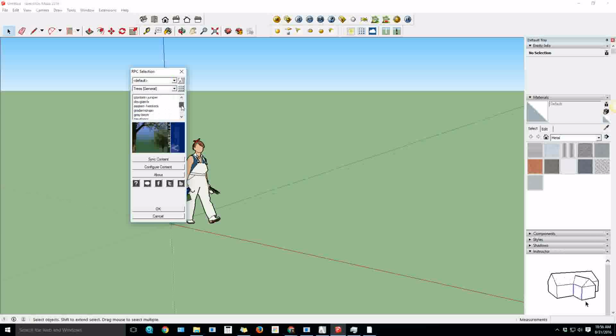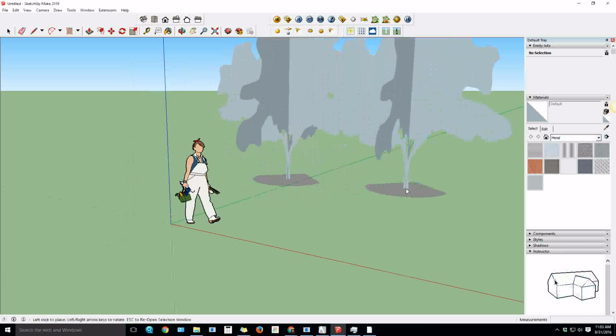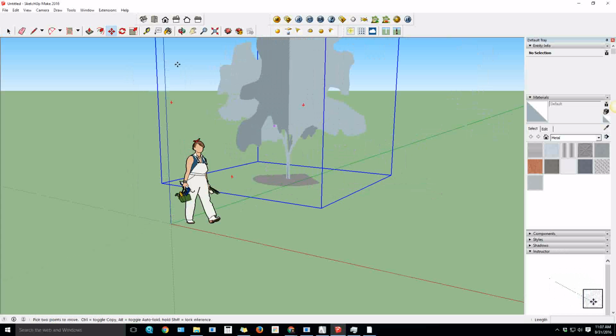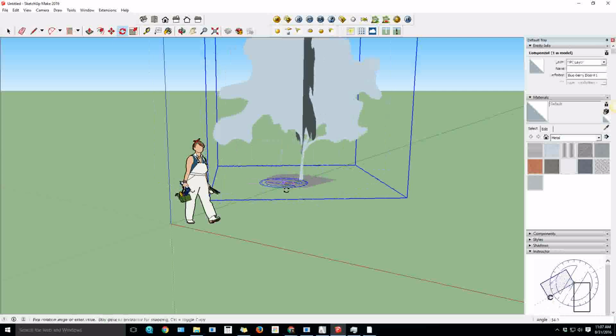All of the content in the path of your ArcVision dashboard is available in SketchUp. To place the selected RPC, simply move your mouse into the desired position and left-click to lock it into place. After placement, the RPC can be transformed using the standard SketchUp Move, Rotate, and Scale tools.